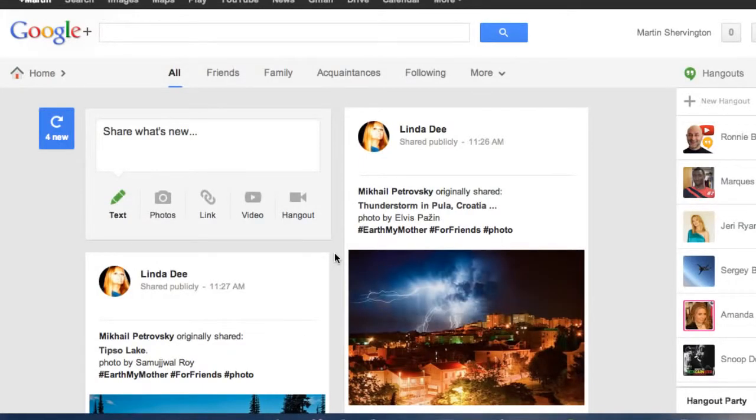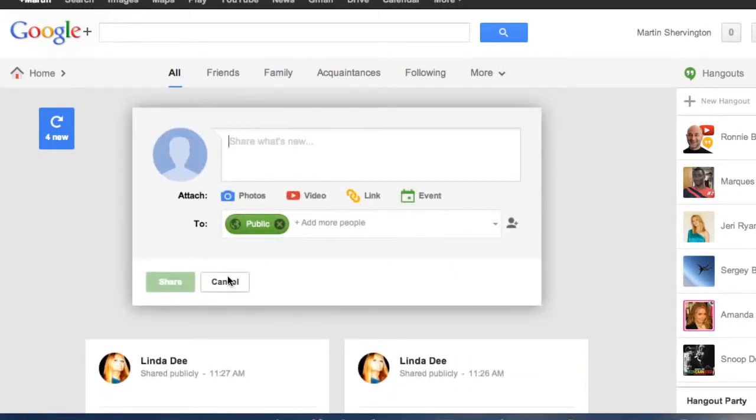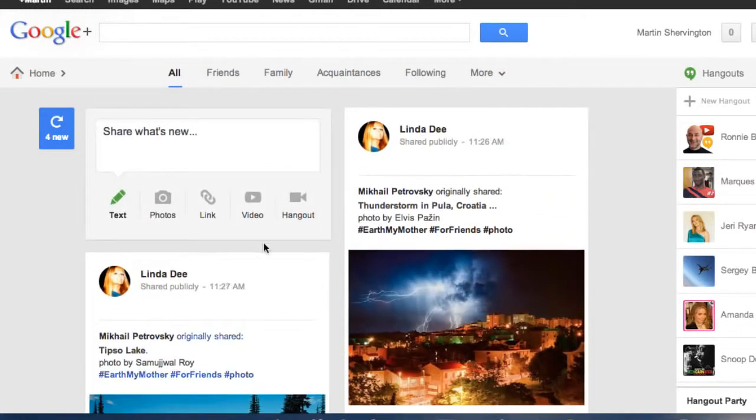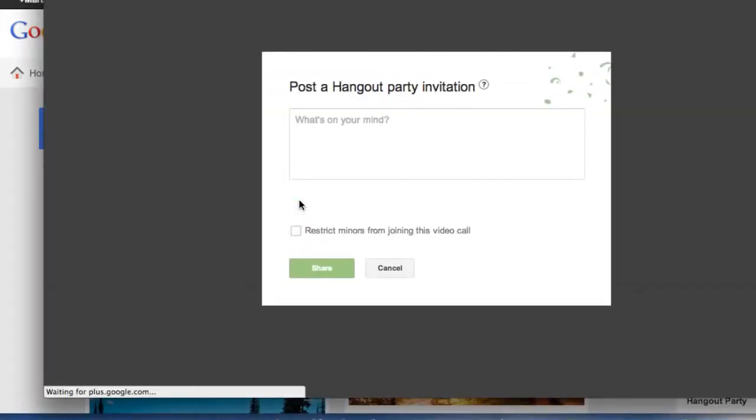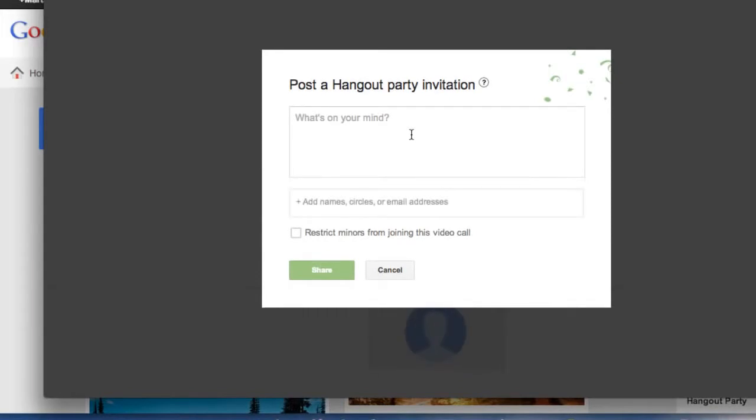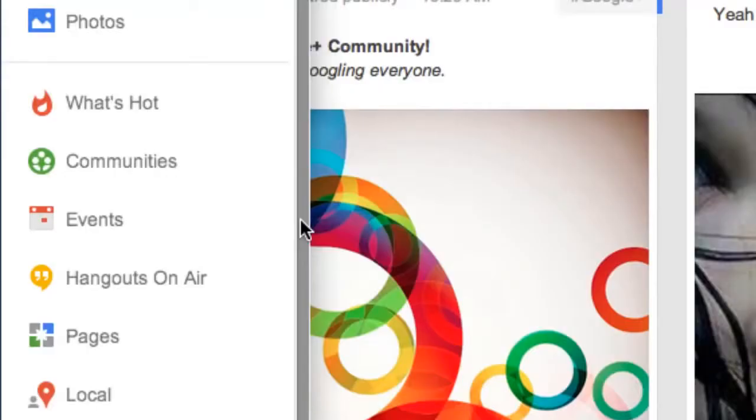Another way you can start a Hangout is to click on the Hangout icon before you click into the box that you're now familiar with. And when you click on that icon, it will start up a video call aspect of a Hangout, and you can then decide who you want to invite to that video call. There's another aspect to Hangouts called Hangouts on Air, and these are live streamed events that you too can be broadcasting to the world.